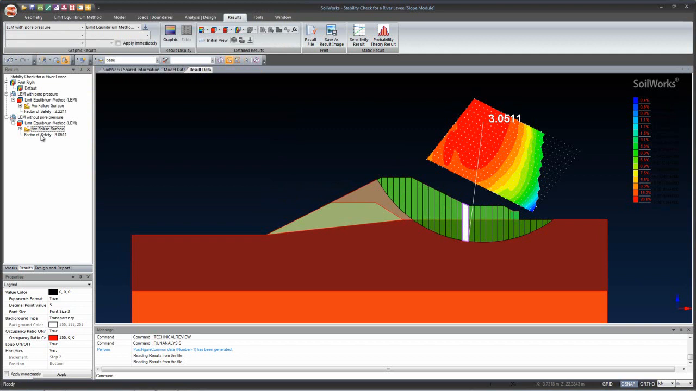If at all you do not consider the pore pressure, then you get a higher factor of safety. If you consider the pore water pressure, then you get a lower factor of safety. So it is very important to use the pore water pressure. Otherwise, if the factor of safety is below the limiting value, then you will have to go ahead with the soil stabilization.